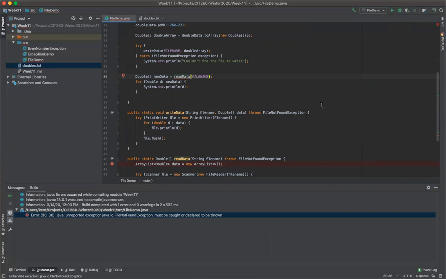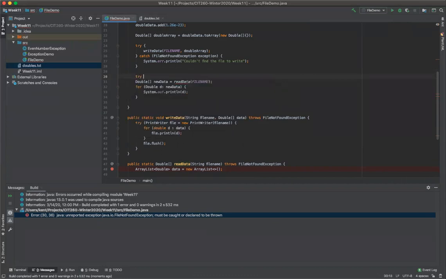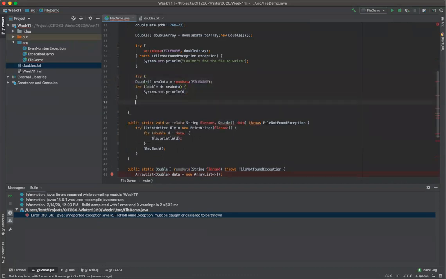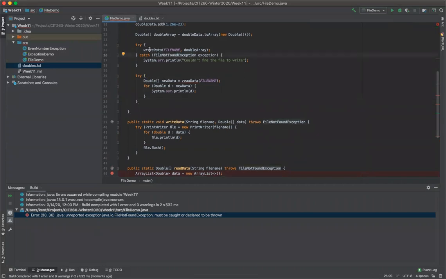So, oh, I can't compile yet because read data also needs to be wrapped in a try-catch. So we're going to add another try-catch. You might be wondering, well, if I already have a try-catch on file not found, why not just put it up here like this? And the reason is, I'm going to handle the error differently depending on whether I'm writing the data or reading the data. And so I don't want to necessarily put them both in the same try-catch blocks.